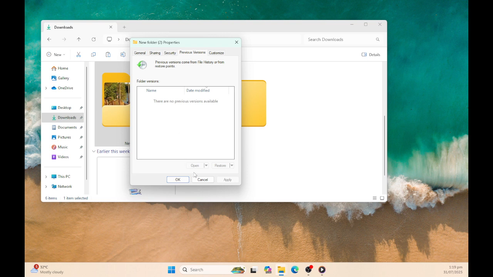Now you have two main options. You can either open this version to check if it contains the photos, or you can restore the entire folder to this previous state. Opening it allows you to view the contents without making changes, offering a bit more security if you're unsure. If you're confident, you can proceed with the restoration. Restoring will essentially undo any changes made after the selected point, so be cautious with data you've added since then, as it might be overwritten or lost.